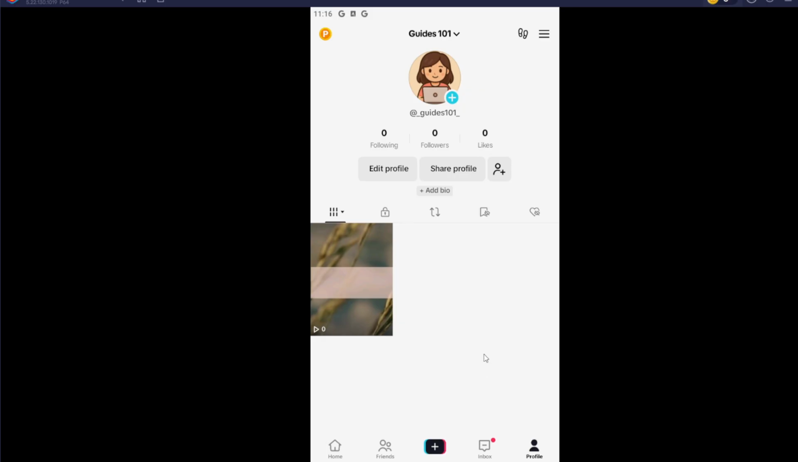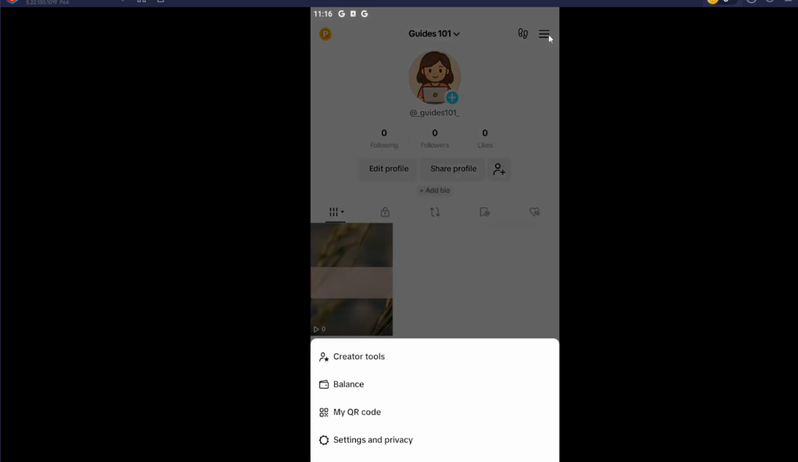First, locate the menu icon, represented by 3 horizontal lines, in the top right corner of your profile. This icon is often referred to as the hamburger menu due to its distinct appearance. By tapping on this icon, you open up a gateway to all the settings you can customize to tailor the application to your preference. Once there, scroll down and select the section labeled Settings and Privacy.